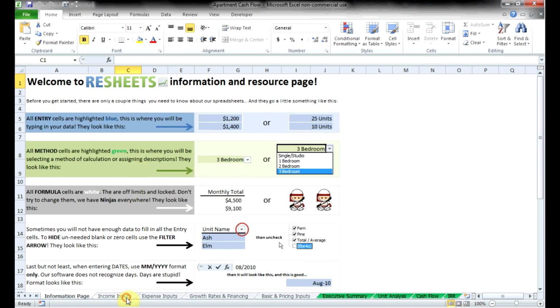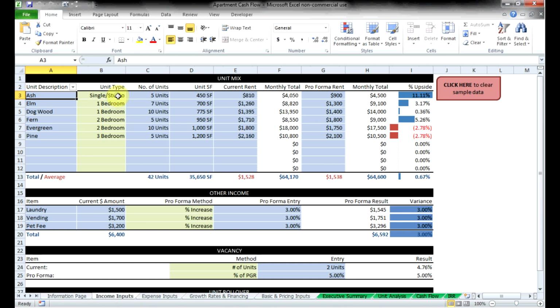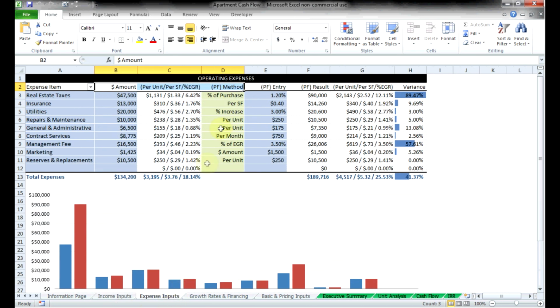We then have our first input page, income inputs. Here you can identify unit types, quantities, and characteristics including current and pro forma rent. Of course, we have other income, vacancy, and unit rollover inputs. The second input page, expenses, covers all property expenses, current and pro forma based on the method of your choosing.